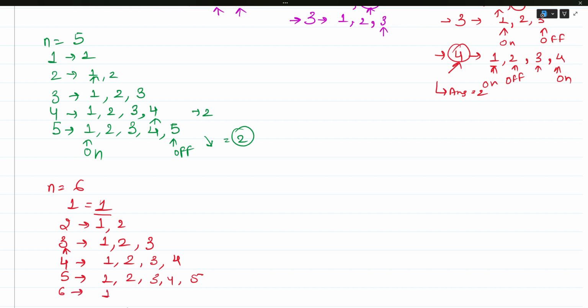Sixth bulb: first turned it on, second turned it off, because 6 is a multiple of 2. Now 3 turned it on again, because 6 is a multiple of 3 as well. So on, off, on. At the third iteration the sixth bulb is turned on. Fourth does not have any impact, fifth does not have any impact, sixth has an impact, it will turn it off again. So the answer for n equal to 6 as well is 2.